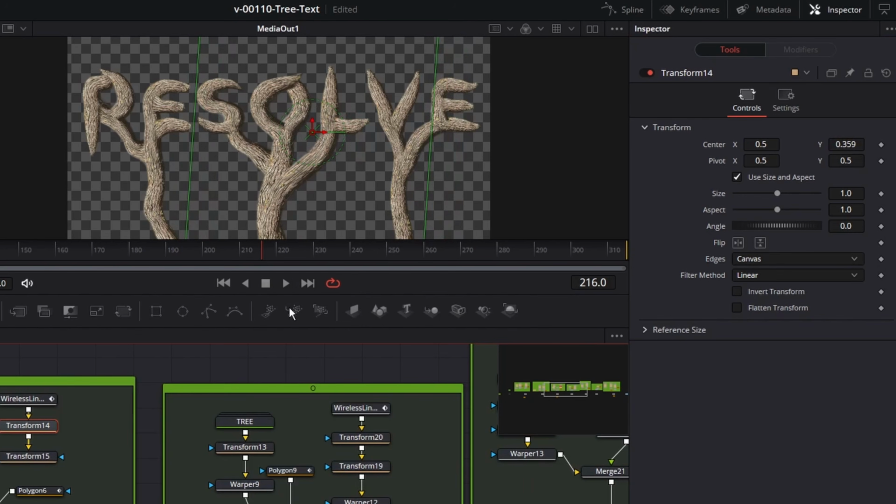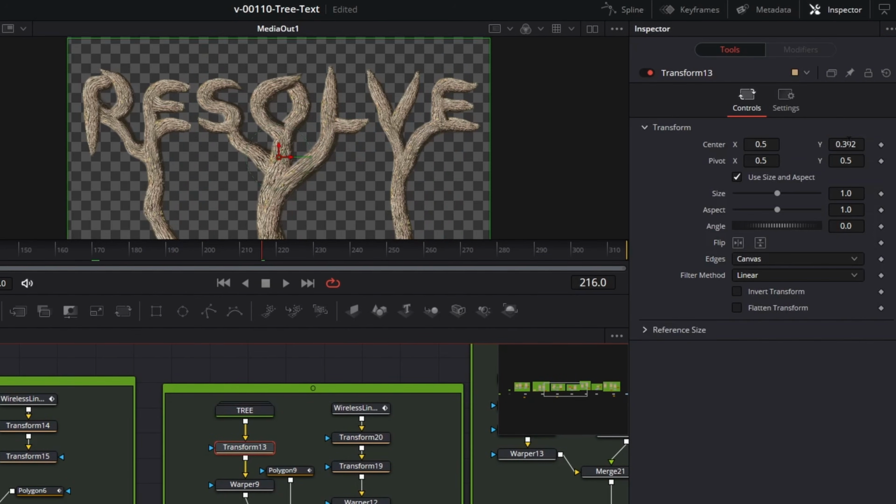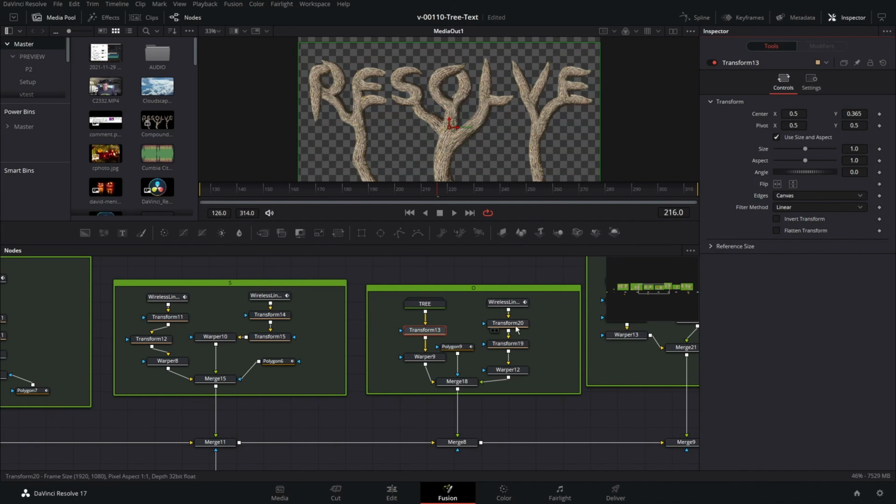So like the whole main branch of the O starts right here. And this is this tree animation. And you can see it pulls down. This is what starts the whole thing. And that comes up to form that part of the O. And this transform kind of closes the O off like that.